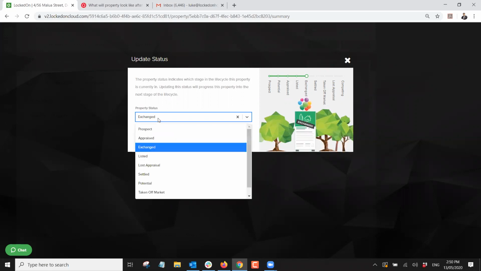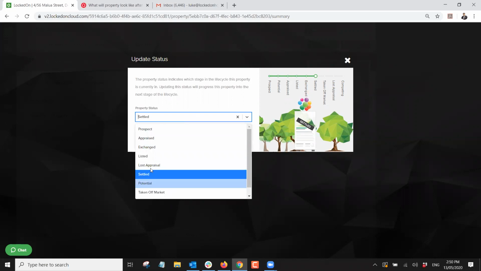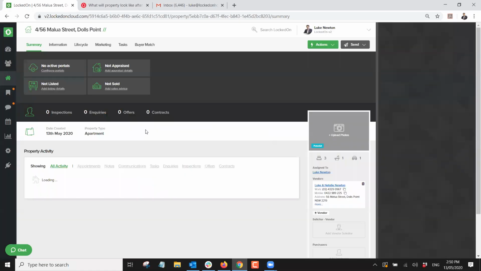From the exchange is really just a nurture process. It's all done. We've got 6 weeks roughly till it settles, and then it becomes settled. At this point, we can then transfer it to the new owner. They're the 5 core stages. And right now, this property that I've met for Luke and Nat is in a potential state.